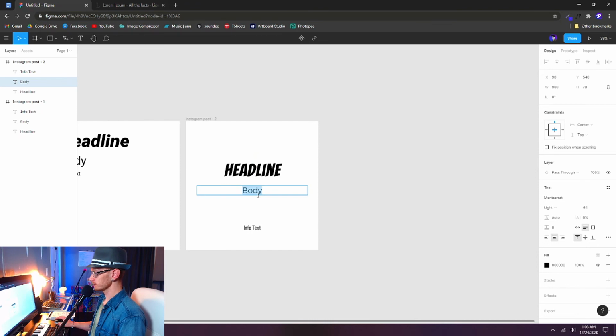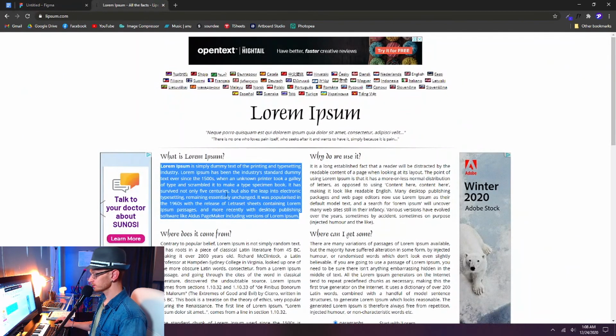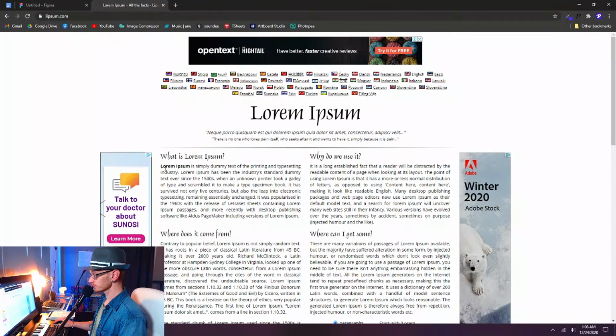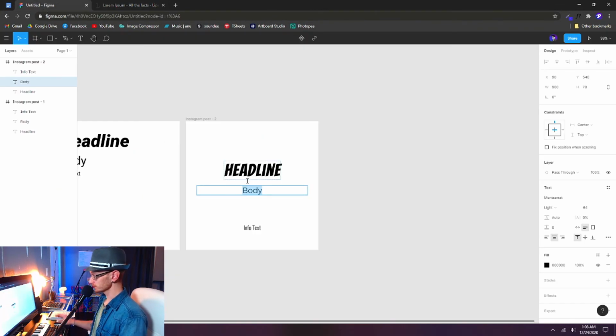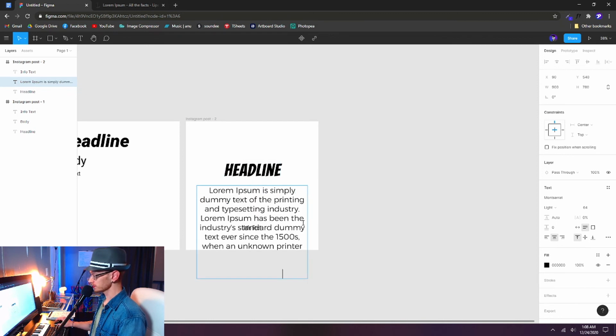Okay, now let's select our body copy here. And let's just get a couple of sentences from lipsum.com. We can just grab a couple of sentences here. Let's go down to right there. Ctrl+C. This will just give us some filler text to play with to test out some of these features. So now we have a large paragraph to see how it auto-flowed downwards.